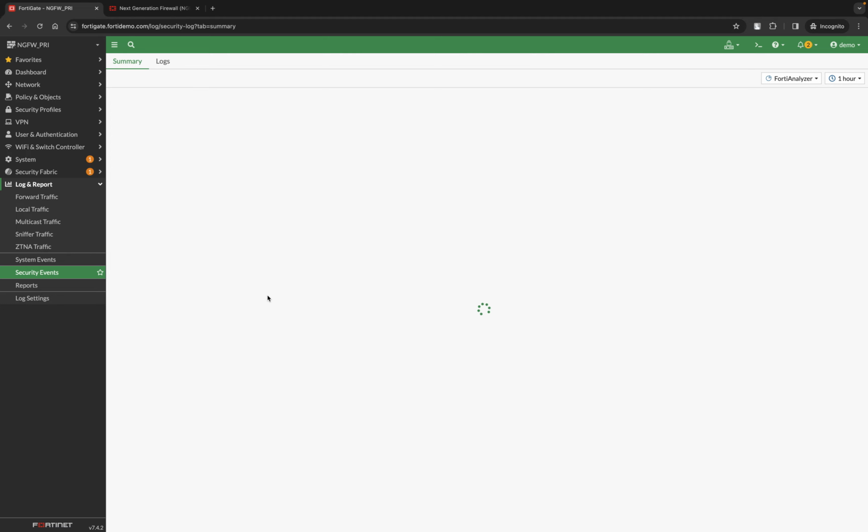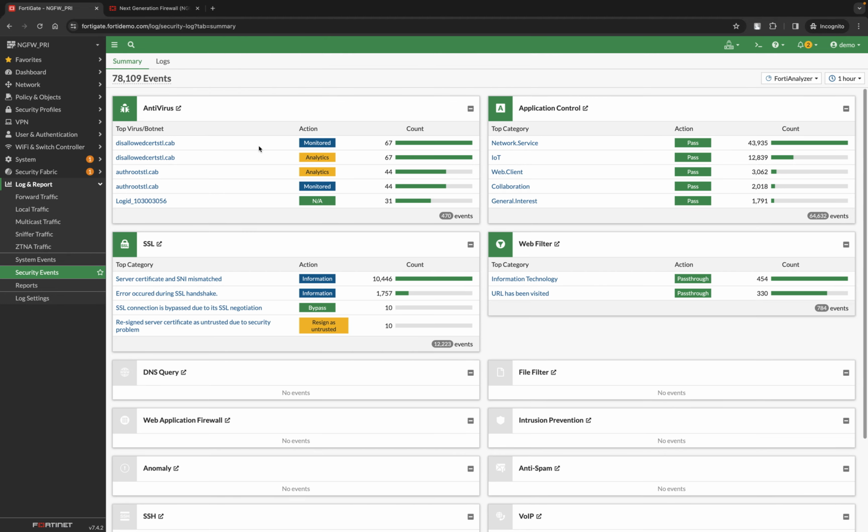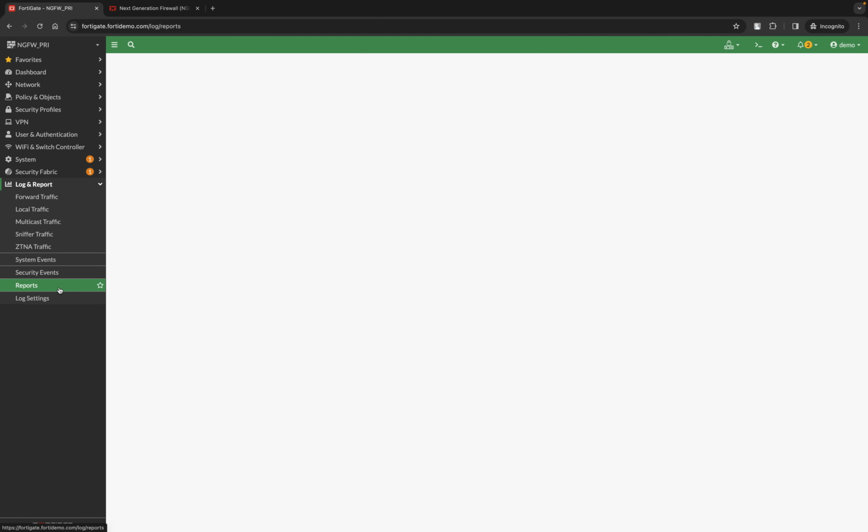Okay, security events. These are events from antivirus, SSL, web filtering, application control. So system events are basically related to the firewall and from the firewall. Security events are basically from the security profiles. So whatever profile you have configured, you can see the data. This demo unit does not have a configuration for a file filtering profile, so we don't see any events here, but we have application control configured. We have antivirus configured.